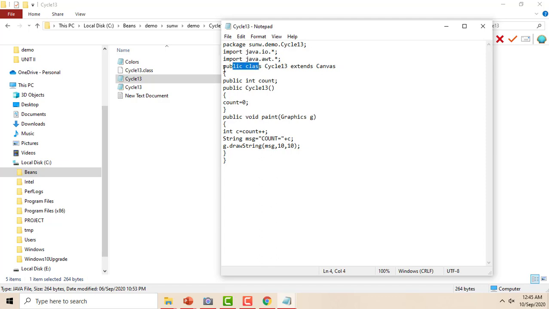Next the class must be public, and the class Cycle13 is the class name, which extends Canvas. Next I am initializing public int count, and in the no-argument constructor, the Cycle13 constructor, I am setting count equals 0. Next I am using the paint method. In the paint method I am incrementing the count, and the count is assigned to the message in string format, and g.drawString(message, 10, 10). Here we are giving the position of the message. So this is the Cycle13 program.